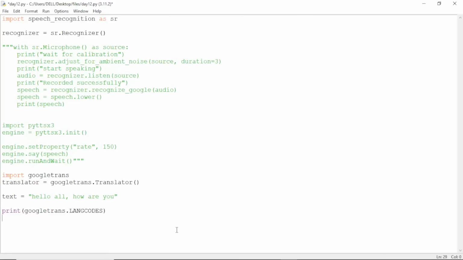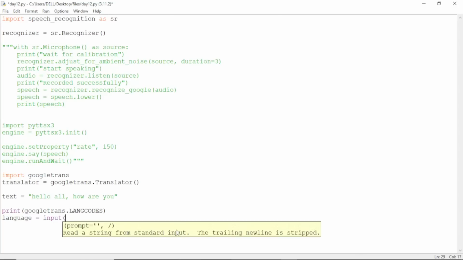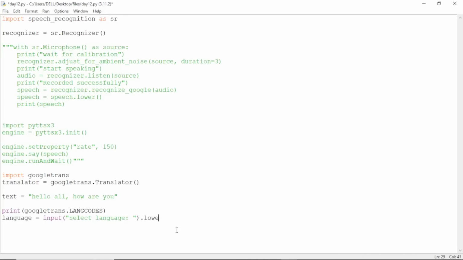So once I pass this, let me create a variable language, which will be the input from the user: select language. Whatever I am getting, I am going to convert it into lower case, because all the language codes are in lower case. Finally, I'll give translation is equal to the object translator dot translate, and inside I have to pass the text, which will be the input text, and the destination equal to the language variable which I want to choose. Finally I will print the translation so that we can see whatever we are getting there.